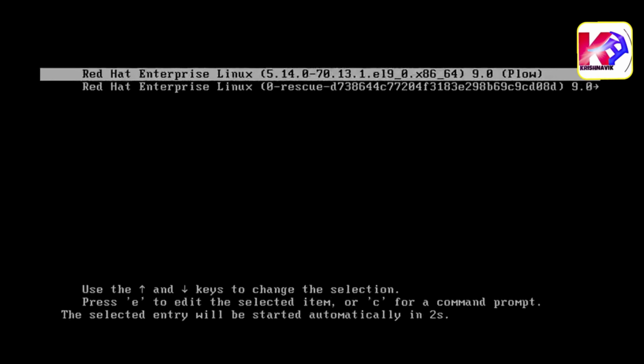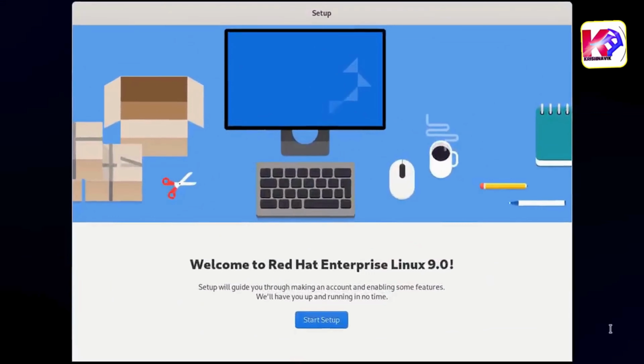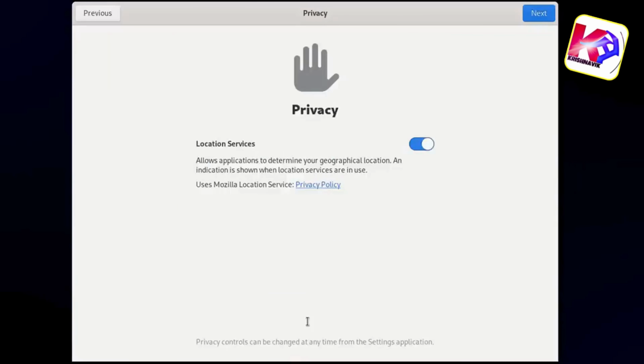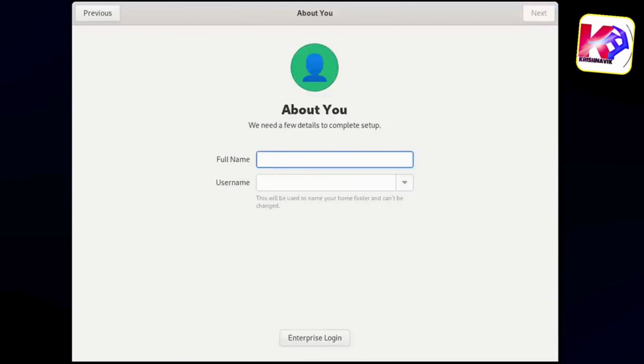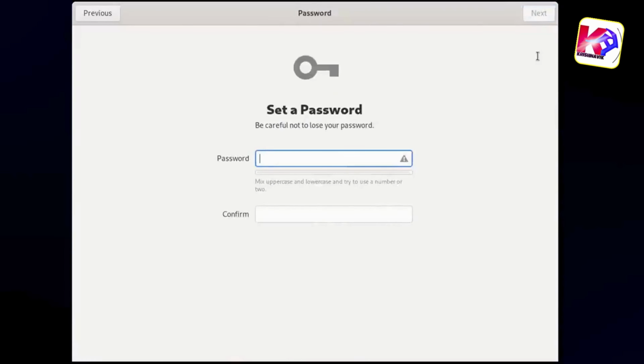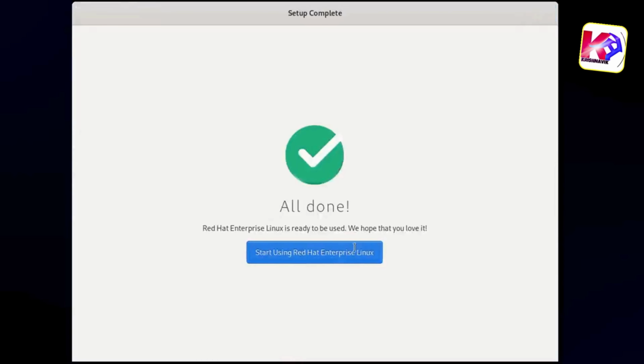System is booting. Click on Start Setup. Privacy. Click on Next. Connect online account. Click on Skip. Create a local user. Type a name. Click on Next. Set a password. Click on Next. Click on Start using Red Hat Enterprise Linux.